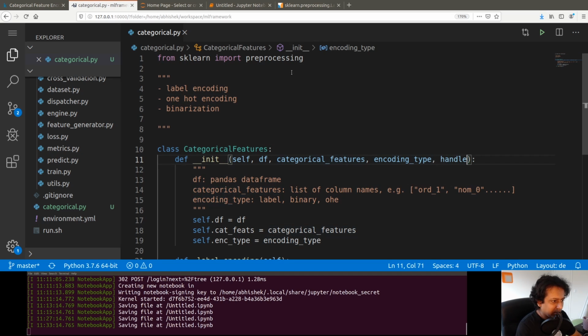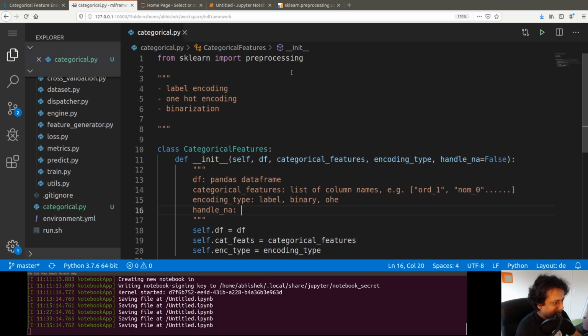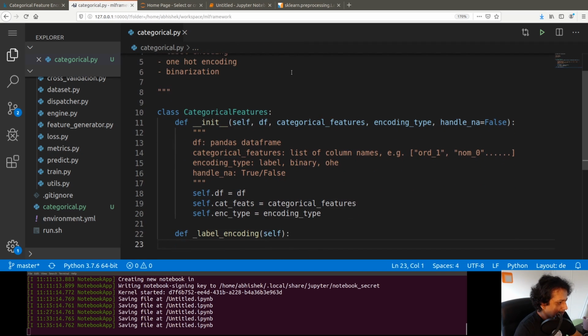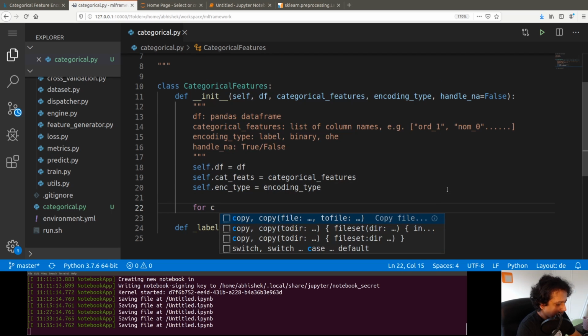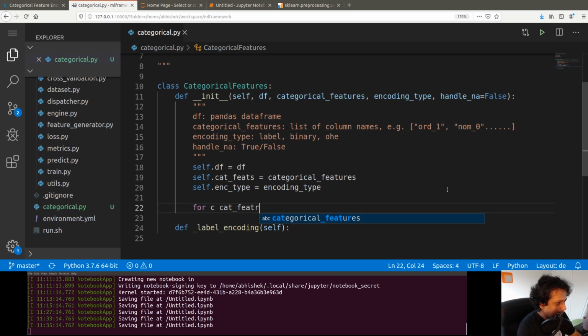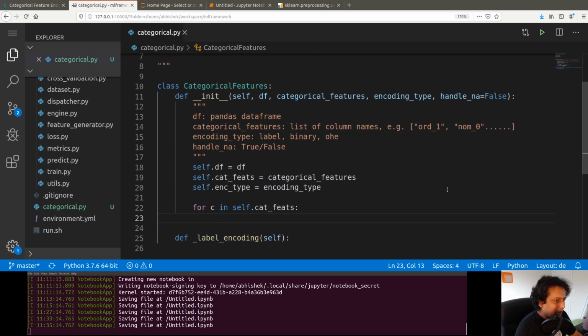Or you can say, okay, handle NA to false. I will say, okay, if I want this class to handle NA values, it can handle NA values. And then NA can be true or false. What we need to do here then is go through each and every categorical feature and say, okay, I have to handle NA values. So the best way to handle NA values would be to just convert everything to a string.